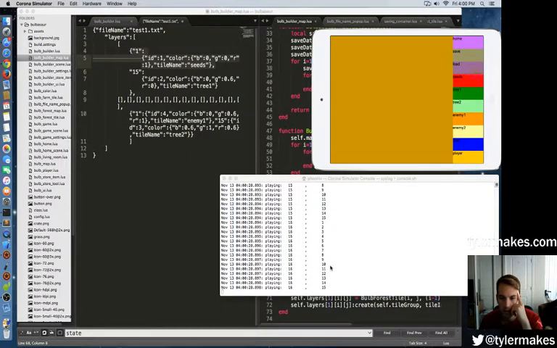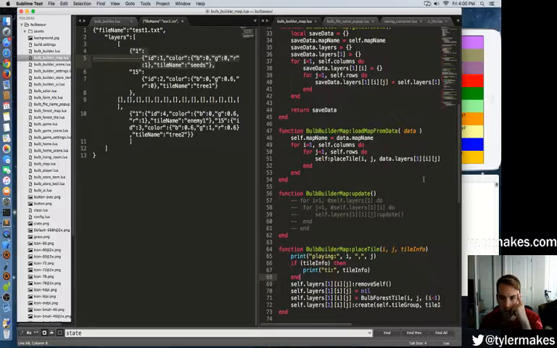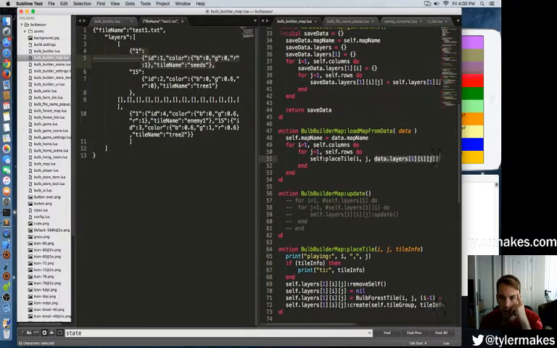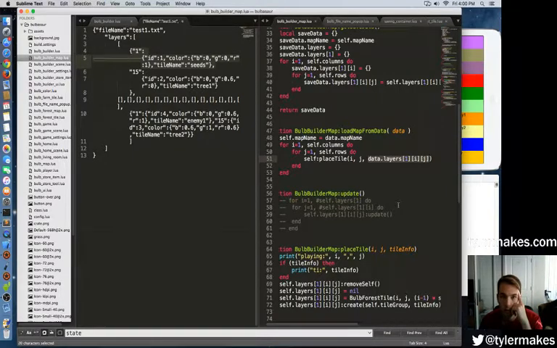It's not even getting the tile info in most of these. Why is it not getting the tile info? Oh, so the I and the J are never going to fail. But this data layers blah blah blah can totally fail. It's fascinating though that it does.